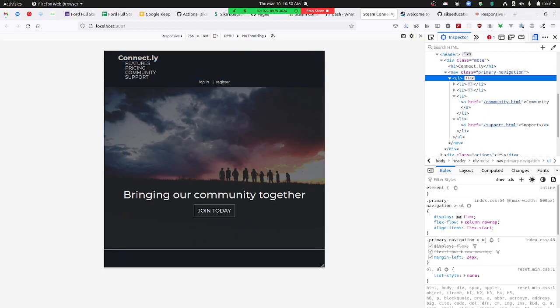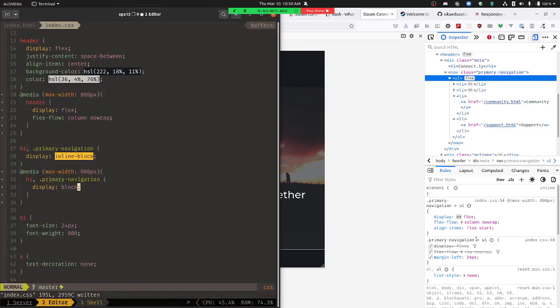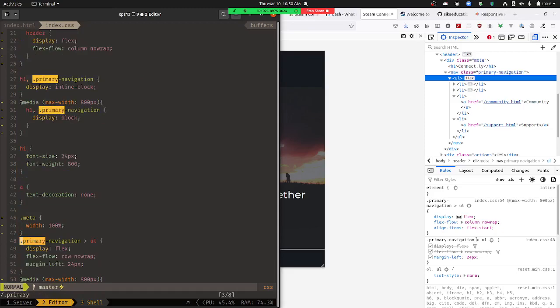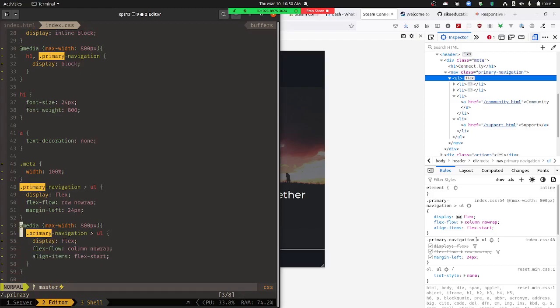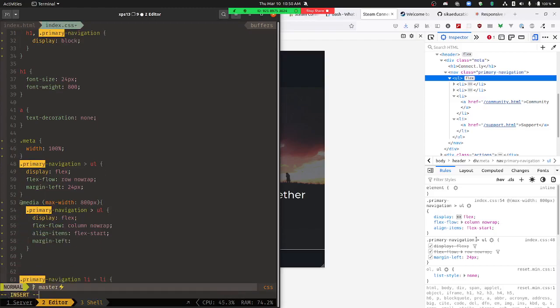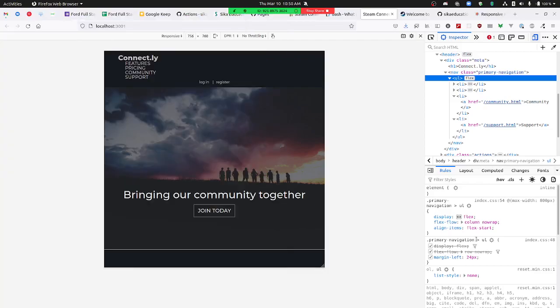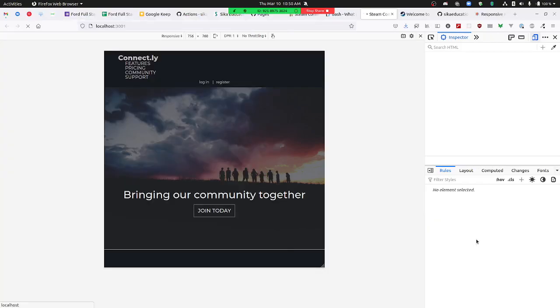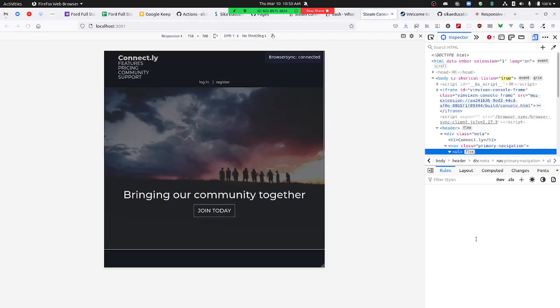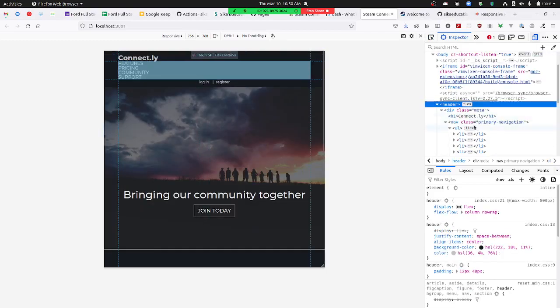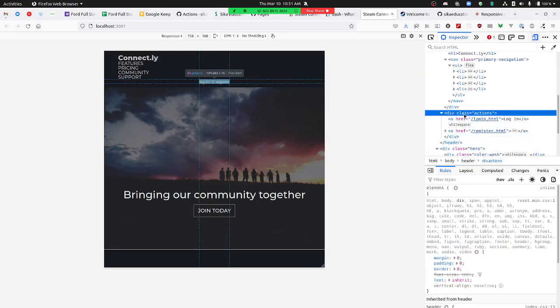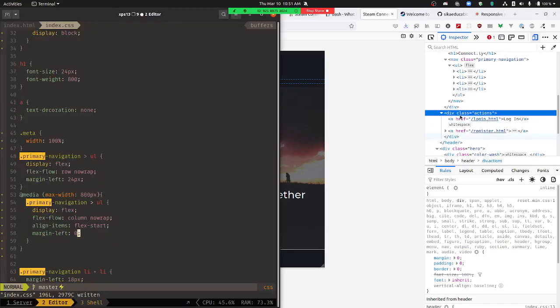Okay, it says margin left from primary navigation UL. Primary navigation UL. Let's kill the margin on that. Beautiful. And then one last thing. Let's get that. The actions. What's their story? Actions need to be 100% also. Oops. Actions.